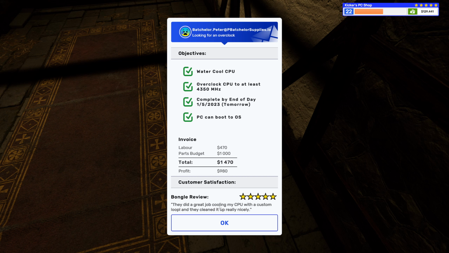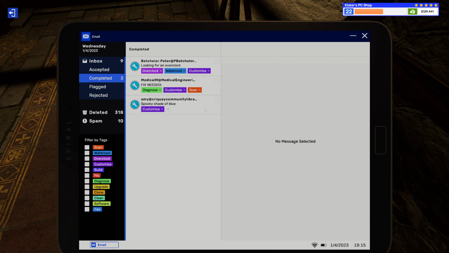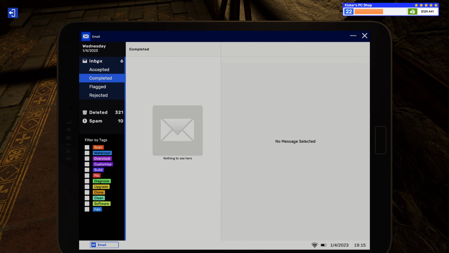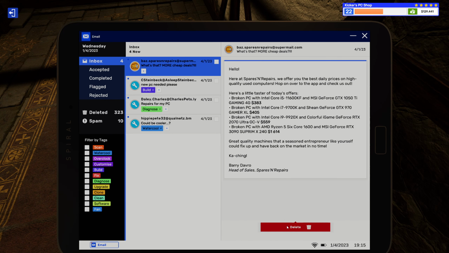They did a great job cooling my CPU with a custom loople. What the heck's a loople? And they clean it up really nicely. I don't like that there is a spelling mistake. Loople. I want a custom loople. Okay. I like having fun here. Let's remove all those. Okay, unlock some new stuff. Great.